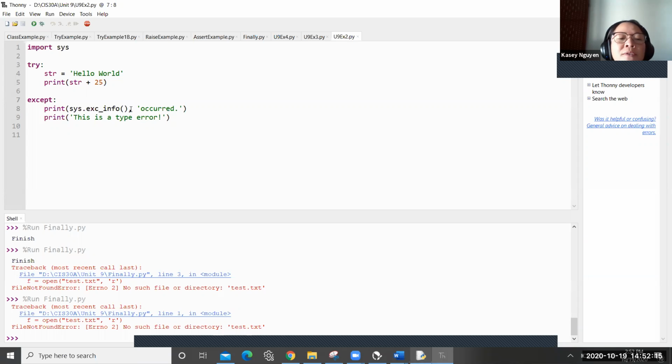sys.exc_info. So we call on this function from the sys module, and we want to say that an error occurred, right? And then we want to print this is a type error. So let's run this.